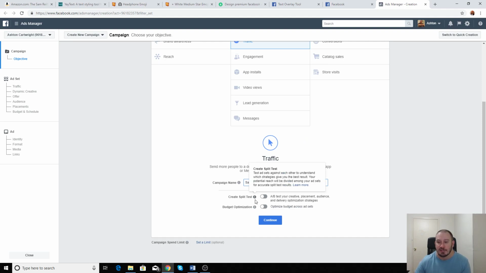There's a few options here. Create split tests. That's if you want to have 3 or 4 ads running, say with a different graphic or a different description, things like that. We're not going to bother with that for this one. We're just going to get straight into it. Optimizing budgets, again, that's not something you need to do on your first one. We're just going to leave everything as the default for this ad here.